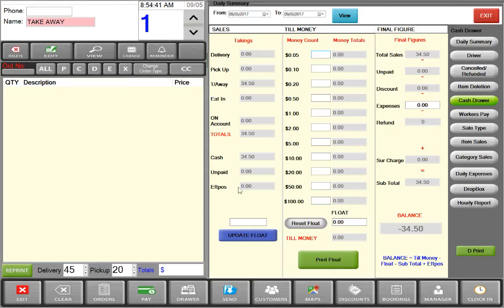So none of my sales today were on EFTPOS. So as you can see, EFTPOS is sitting at 0. The rest of it must be in cash. So simply fill in what's inside your cash drawer. And as you can see, it balances out.